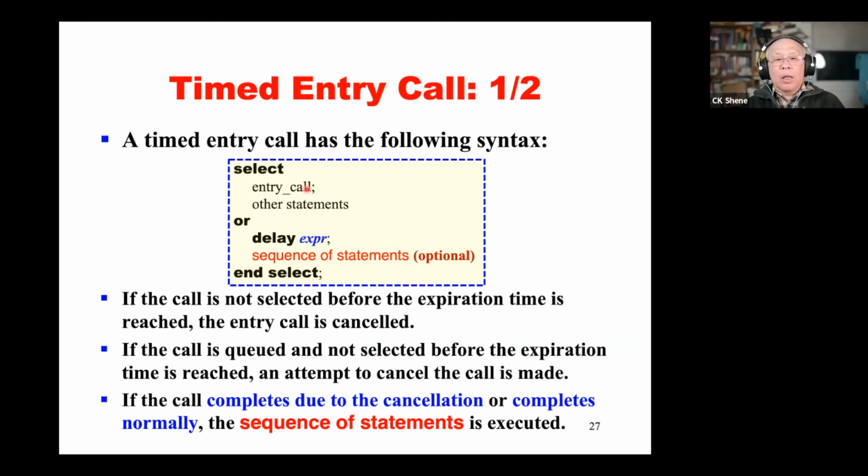Maybe I'm lucky. Even though I was queued, before the expiration of this time, my call completes. Then we execute this one. So either during this amount of time, I successfully canceled my call, or during this time, my call was processed properly. Then I execute the sequence of statements.